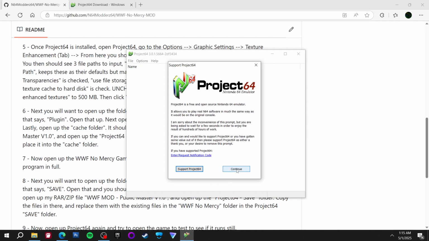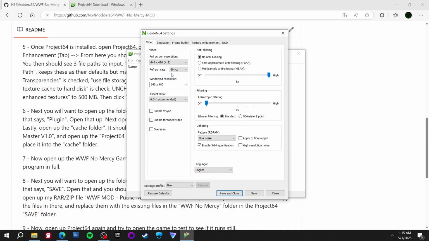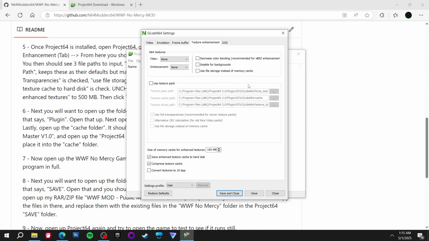and we're going to go on to probably the most important step, which is step 5. We are going to go back to Project 64, click continue. Then you go to options, graphic settings, texture enhancement. And this is the most important part, is make sure you use texture pack is checked off. Remember where these are. Specifically, you're going to want to know where the texture cache path is, because that's where we're going to put the file.